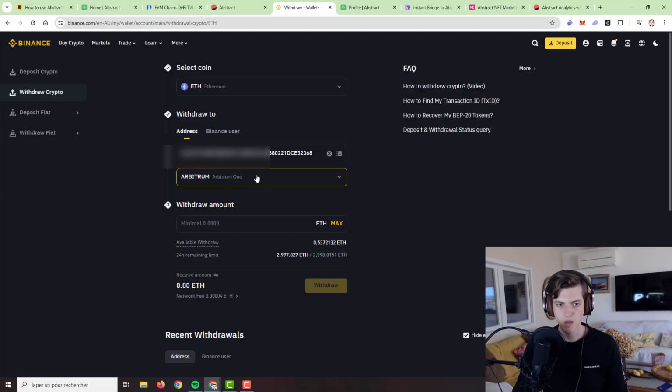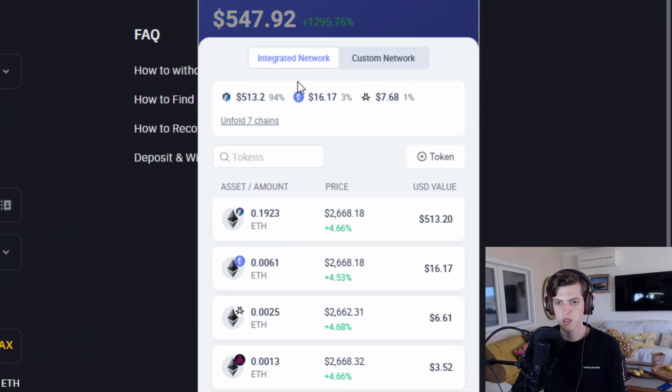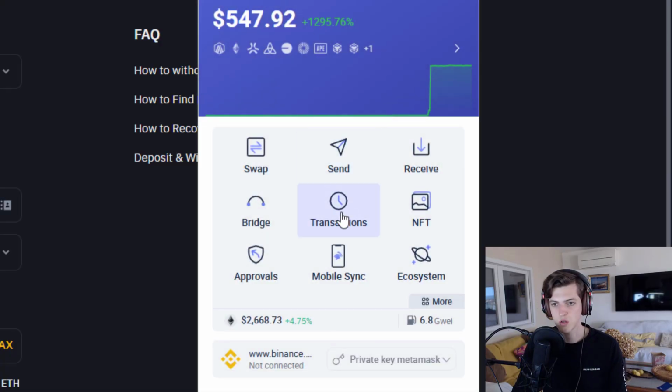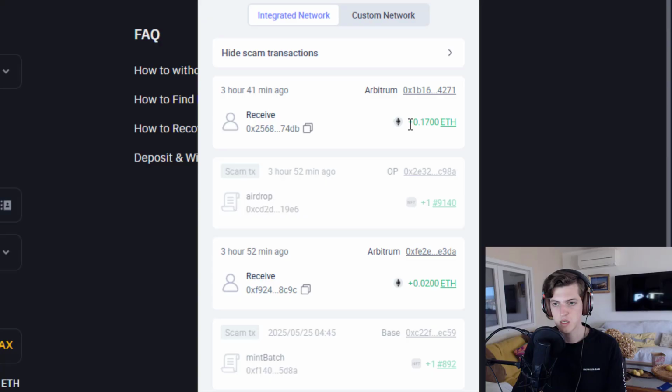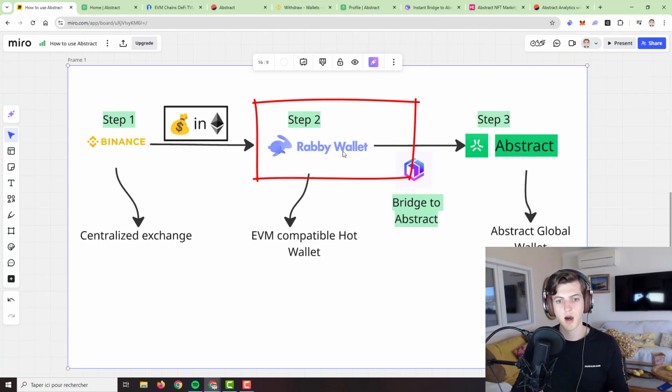So you click on it and then you have to choose the amount that you want to withdraw. In my case, I already sent some Ethereum to my wallet. So let's click on it. And here you can see that I have $500 of Ethereum on Arbitrum. I'll just show you that. Here's the transaction. As you can see, I sent 0.17 ETH on Arbitrum and I received it a couple hours ago. So once we have that, we can now proceed to the next step, which is, from our hot wallet, you need to bridge to Abstract.